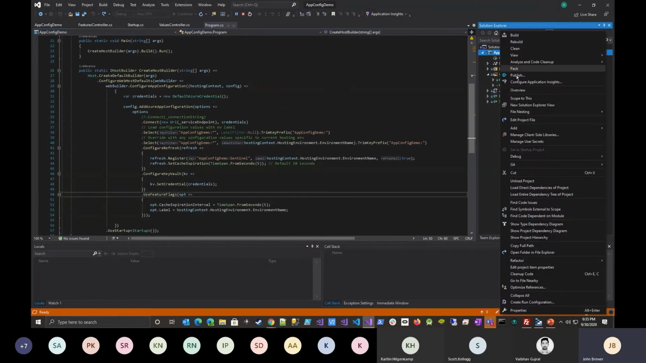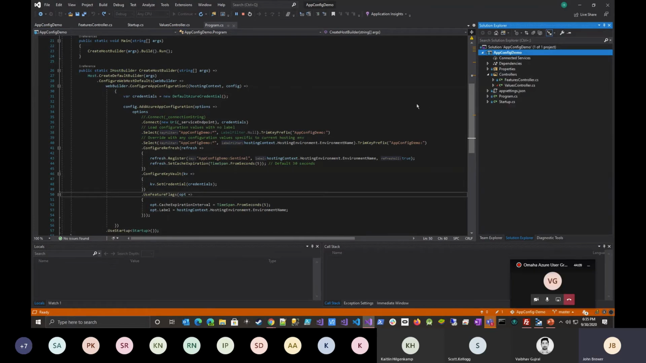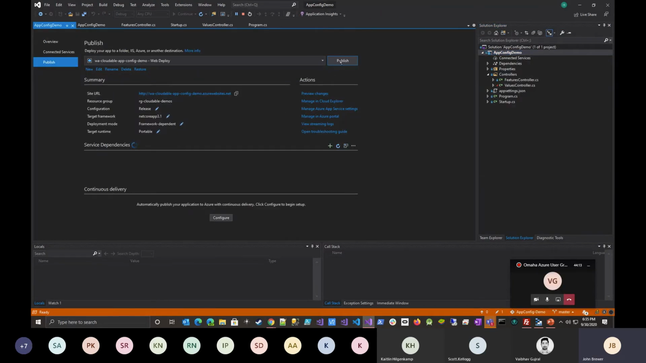Another thing I could do real quick here is I could publish this code out to Azure, where I've set up the managed identity, and it'll run the exact same way.